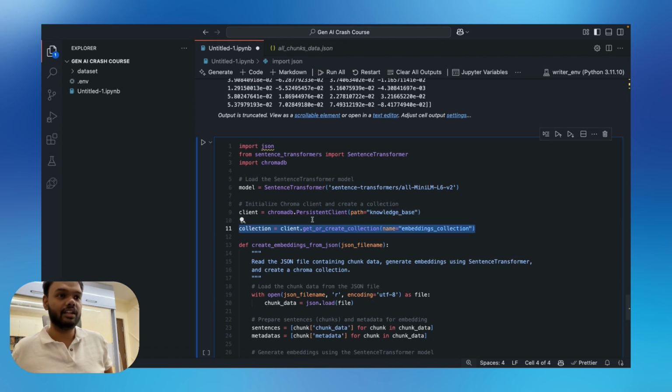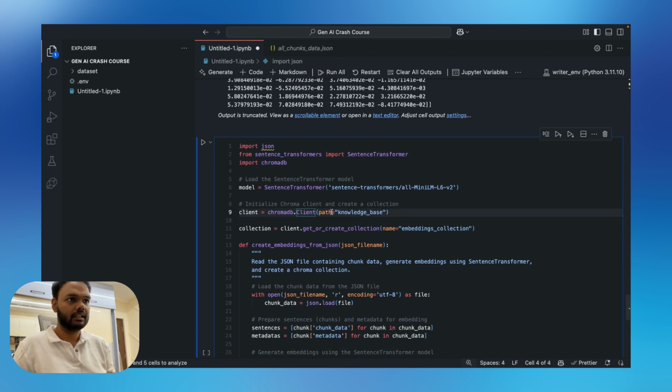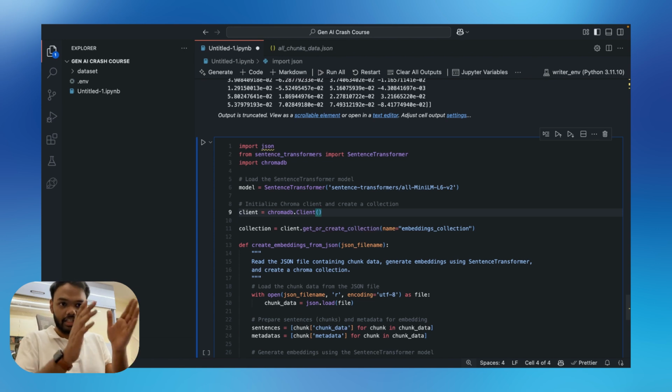You can think of a collection as a table inside of a database. Essentially you can create these tables and read those tables anytime you want. Because we are creating a persistent client, it will create an actual folder. If not, there is a normal client as well. If I get rid of this persistent part and this path, I can use it like this as well, but it will retain only to this particular notebook, this particular session. If I restart the kernel, it will go away.